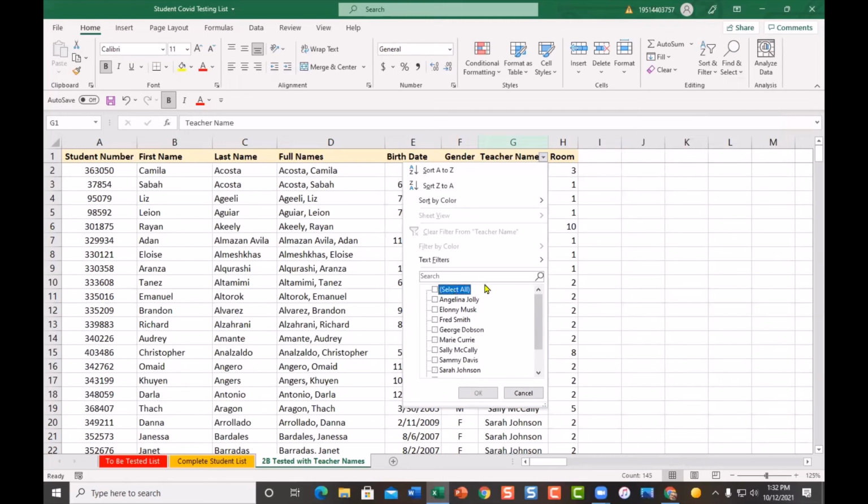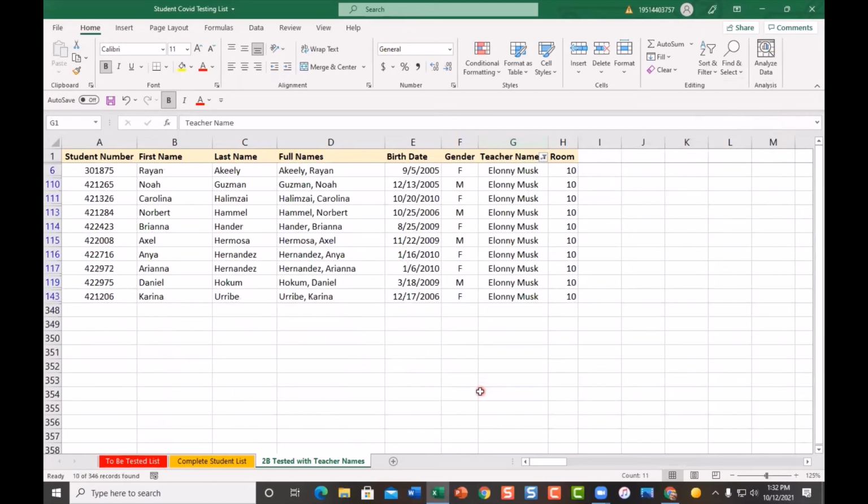And so let's look here. So here's some students from our pretend teacher, Ilani Musk. If we click on that one and we say okay, so now here's all of the students that go to Ilani Musk's class, and there they are with their names and everything. We can simply make a copy of this and send it out to that particular teacher in room 10, and then that teacher knows that these are the students that need to be sent to testing.